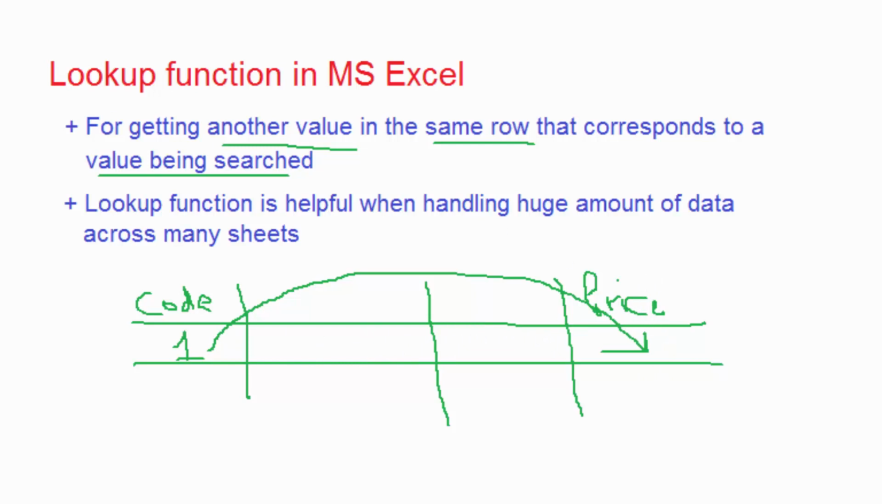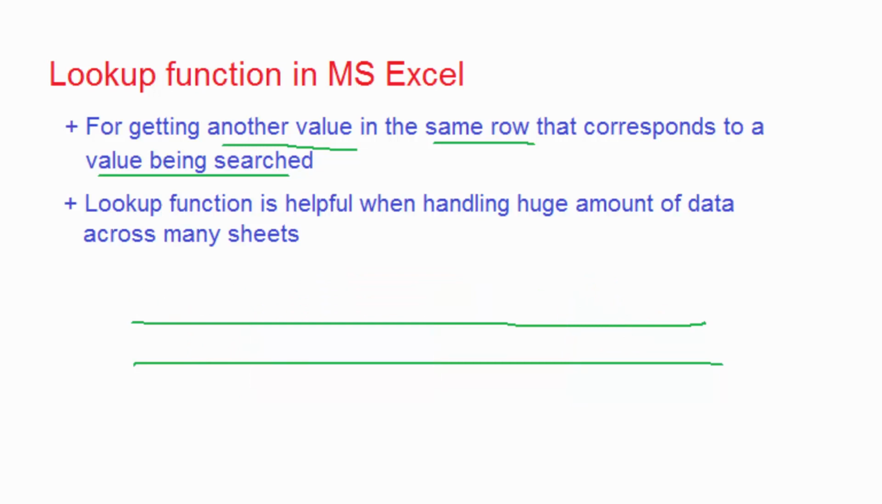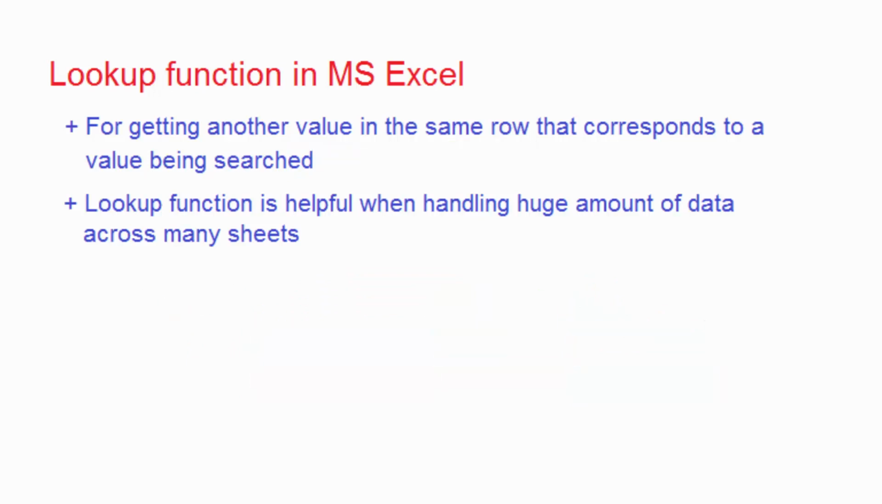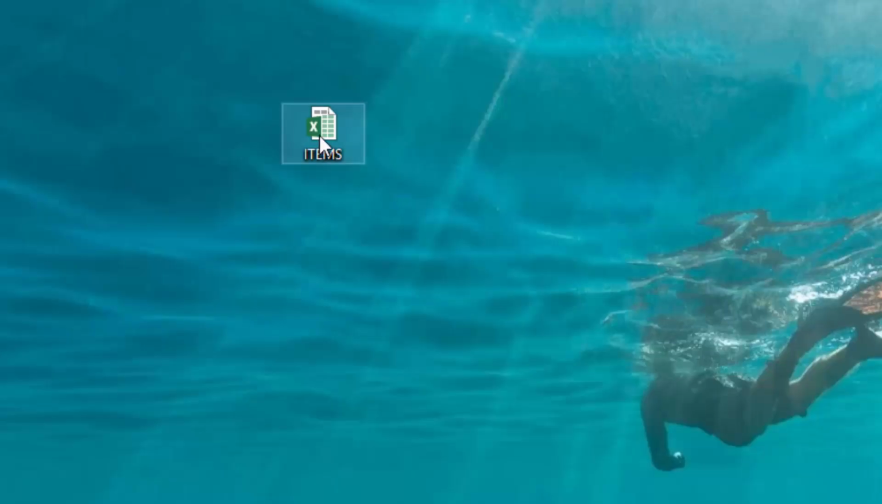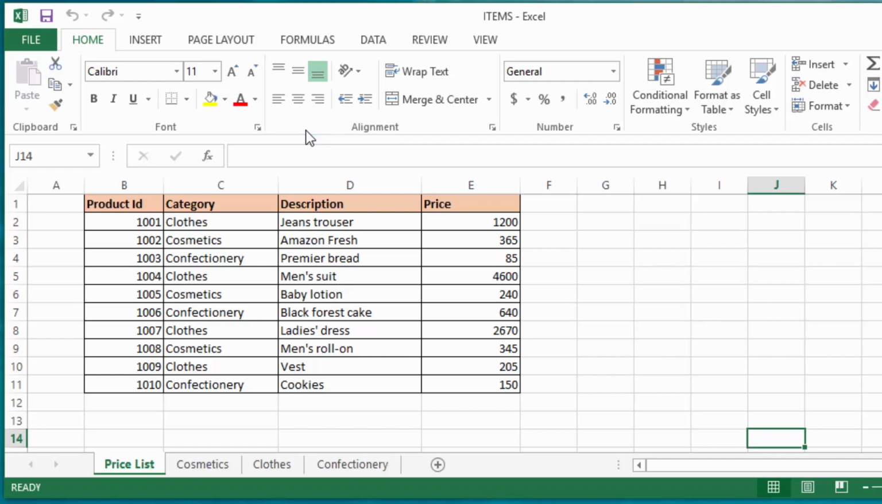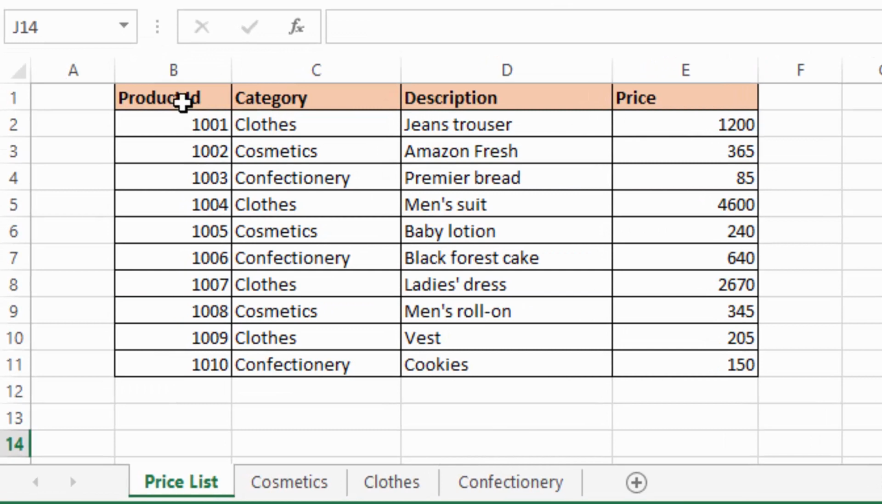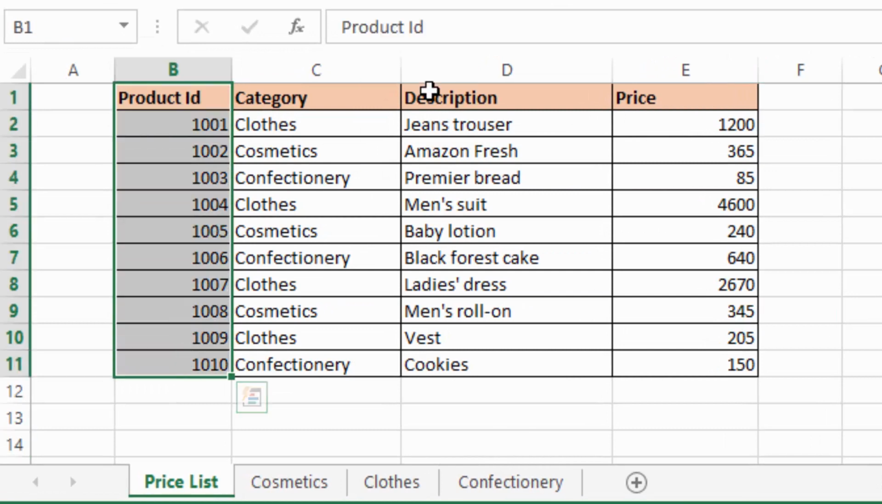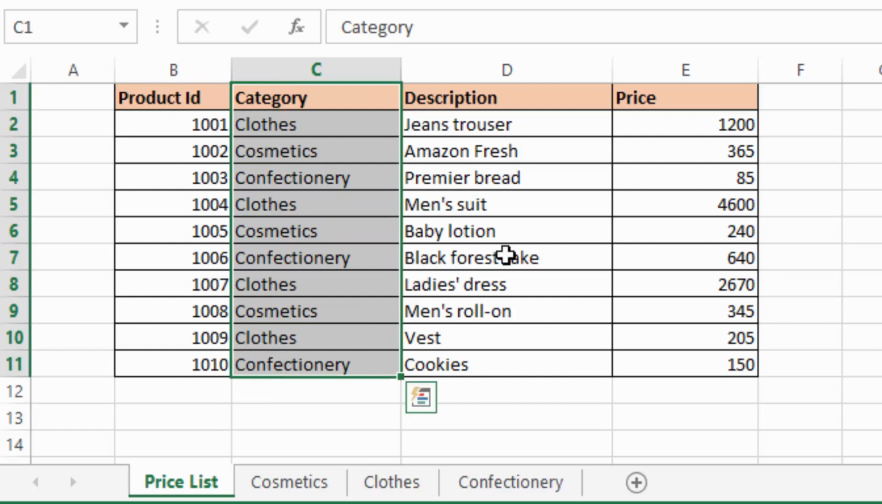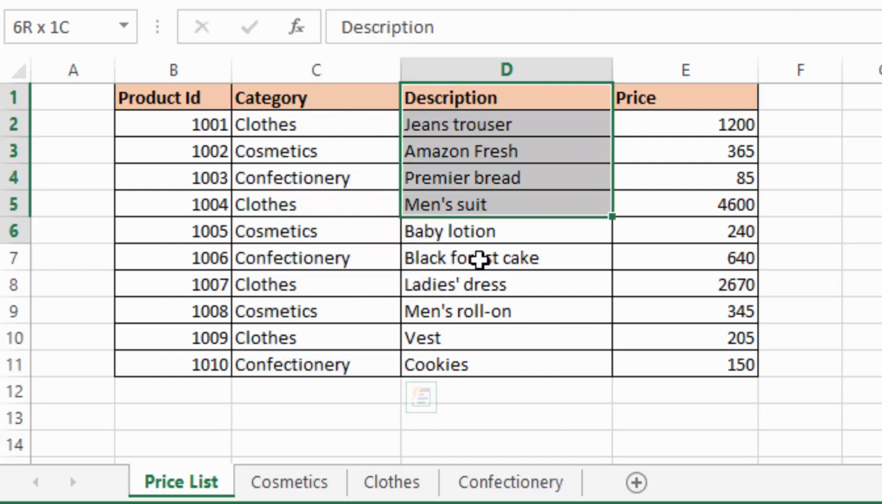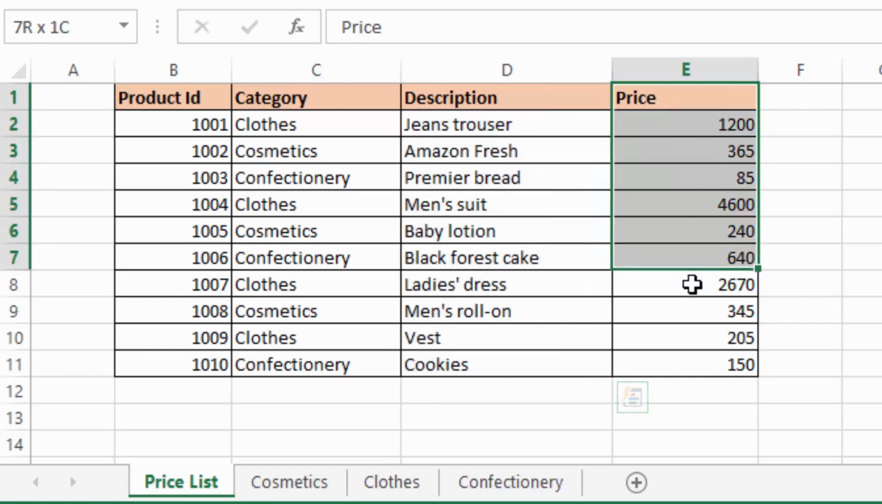We can understand this when we do it practically using MS Excel, and I'm going to show you how to do it using an example of products for a supermarket or a small shop. I will open this file, and you can see in this file I have a list of products here. Then we have the category where they belong and the description, and I have prices here.